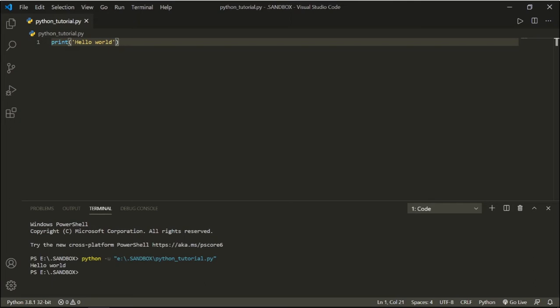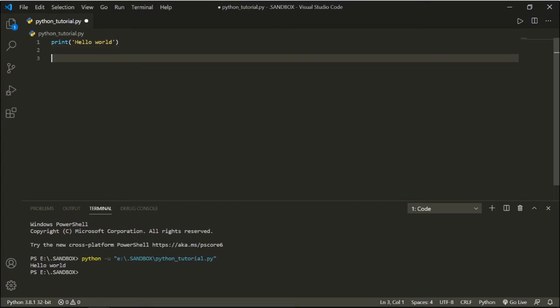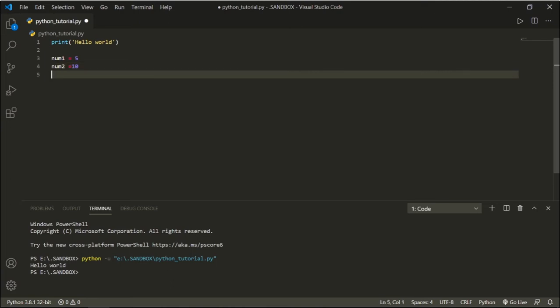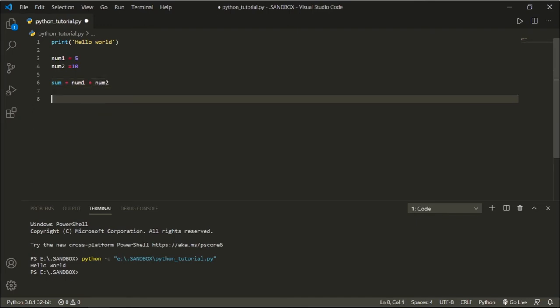Now let's do some basic arithmetics. Let's say I want to add two numbers, so let's create a variable, call it number 1 and assign it 5, and another variable called number 2 and assign it 10. Now if I want to add these two variables, you have to create another variable called sum equals num1 plus num2.